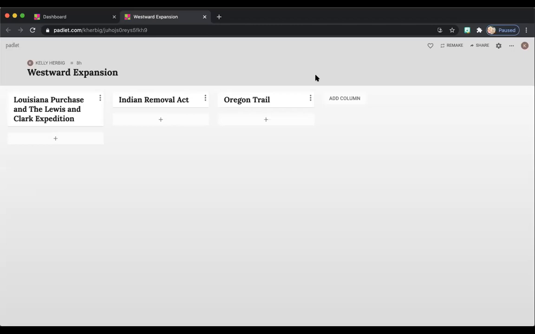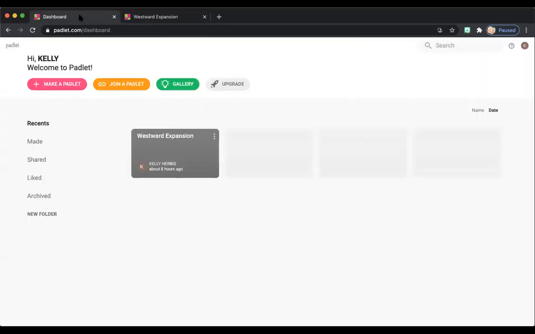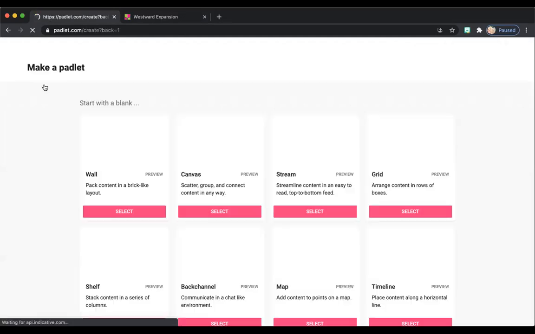So on the screen, I have a Padlet that I created to collect resources for westward expansion for my students. To create a Padlet, you're just going to simply log in with your Google account. You'll be taken to this homepage and you can click this pink button and then click the shelf feature. I'll show you what that looks like.